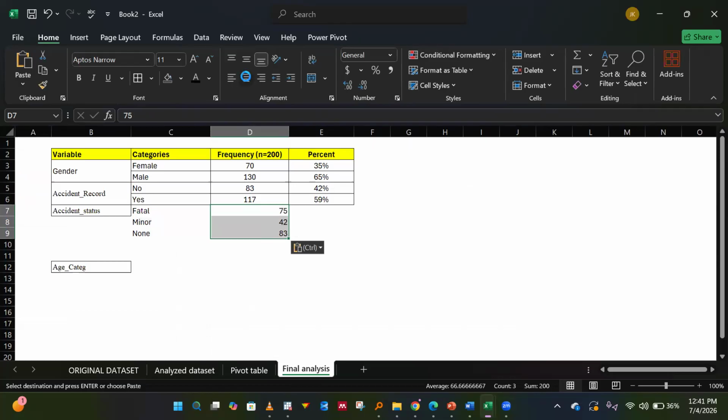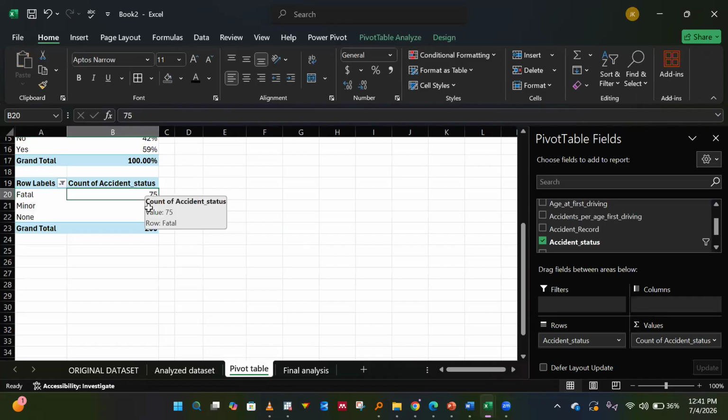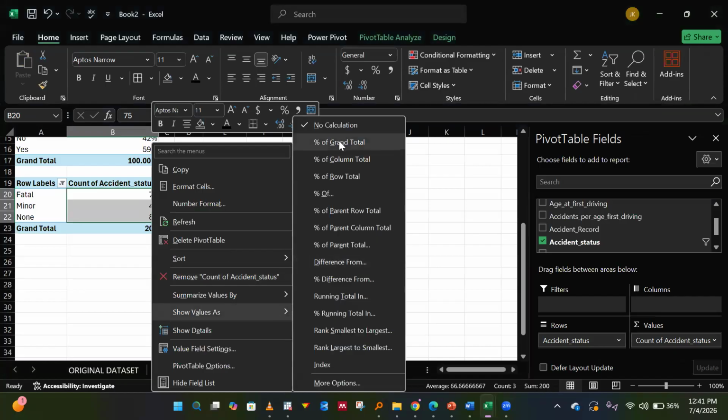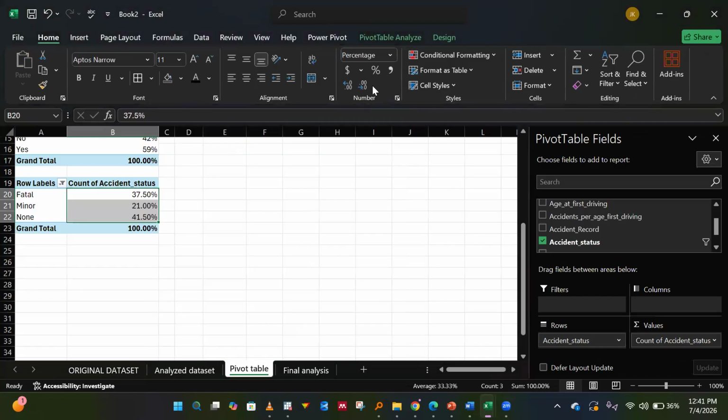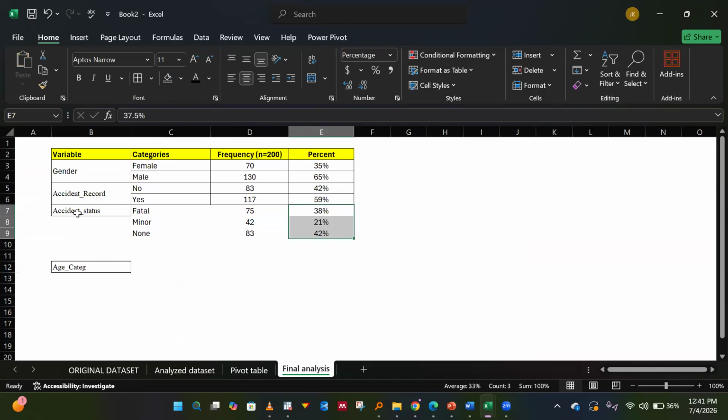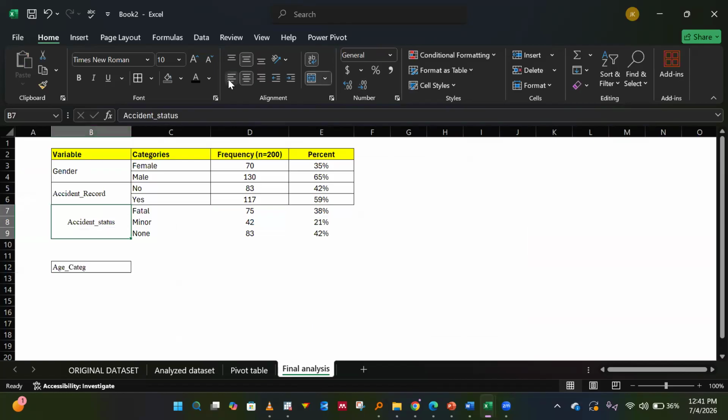If I want to do the percentage, I also copy. I go here and I change it to the percentage to make sure my work moves faster. I right click, then I go to show value as percentage of grand total, then I remove the decimal points. I can also copy that. Instead of typing one by one, I put it there. Life is so simple when you know data analysis. I merge here. You see?